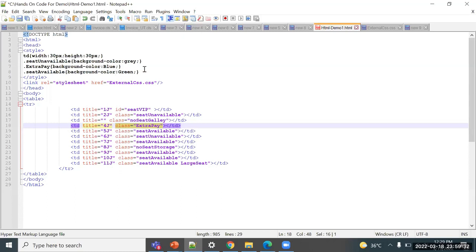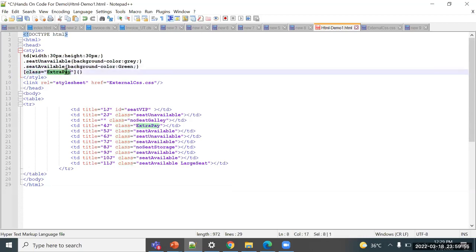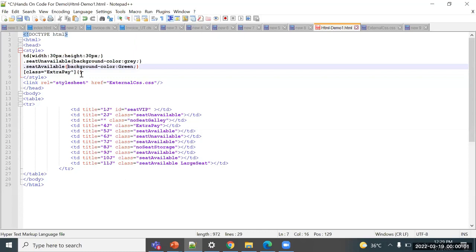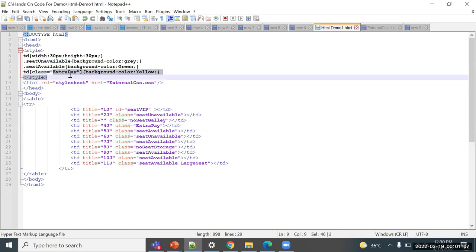Attribute selector should be written in square bracket notation, and here you should give the attribute name followed by the attribute value. So select the element with class name as extra pay and apply this styling. So let's see for extra pay, the attribute selector will look like this. It should be written in square brackets with the attribute name equal to the attribute value. Okay, so there are some other options also.